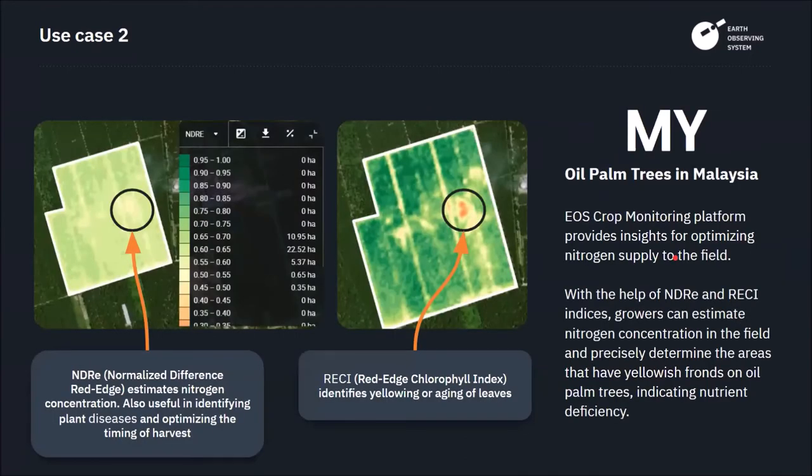Second use case that I have is related to oil palm trees in Malaysia. This is more about identifying the lack of nitrogen. As you can see, these two images are from two different dates with a gap of around 5 to 10 days. On the left image, we have used an index called NDRE, normalized difference red edge, which is used to identify the level of nitrogen and also helps in determining the onset of the harvesting period.